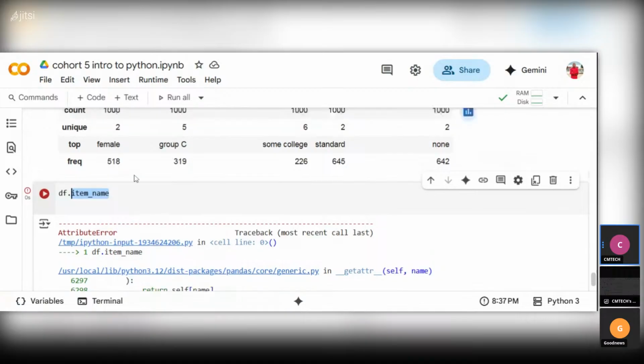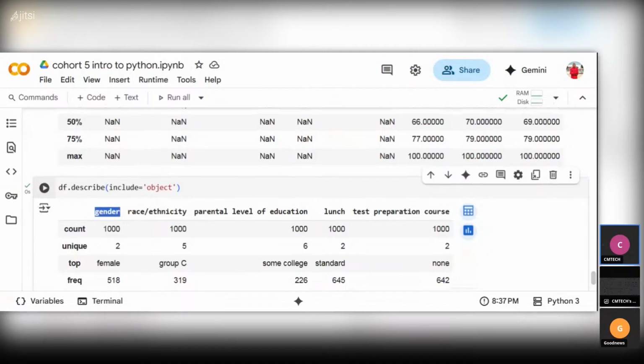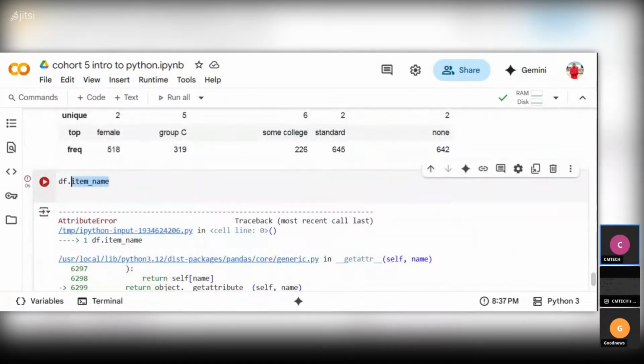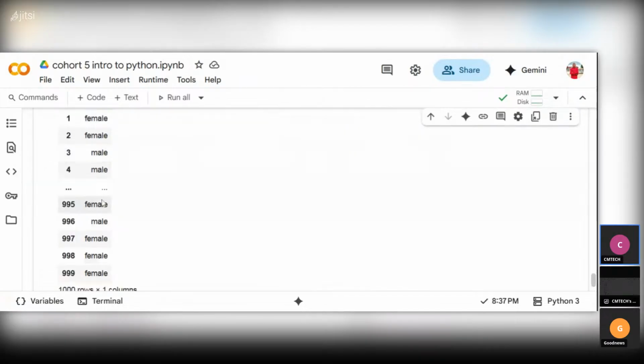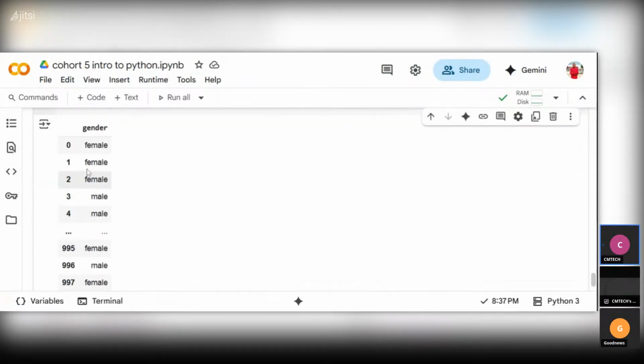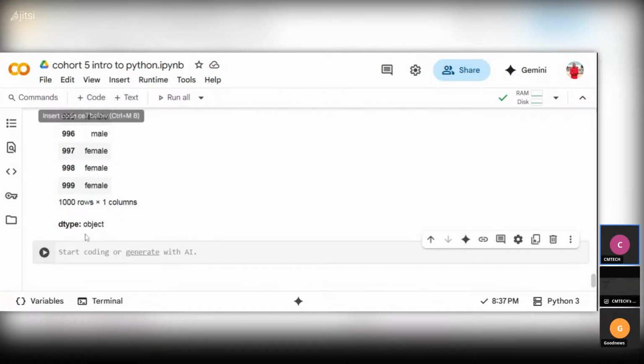Let's see if we can use the gender. Copy and paste. Let's see this. Look at it. df dot gender. So it gave us all the gender. This is how you can select the particular object we want to see. It's the same way as accessing a particular item. We can also do it like this.